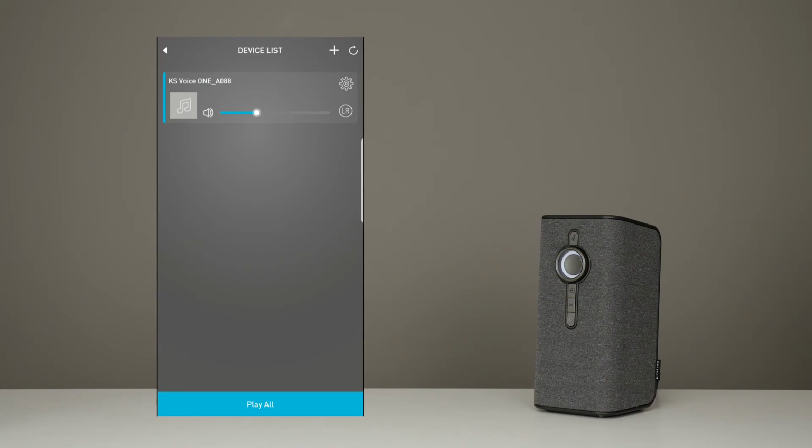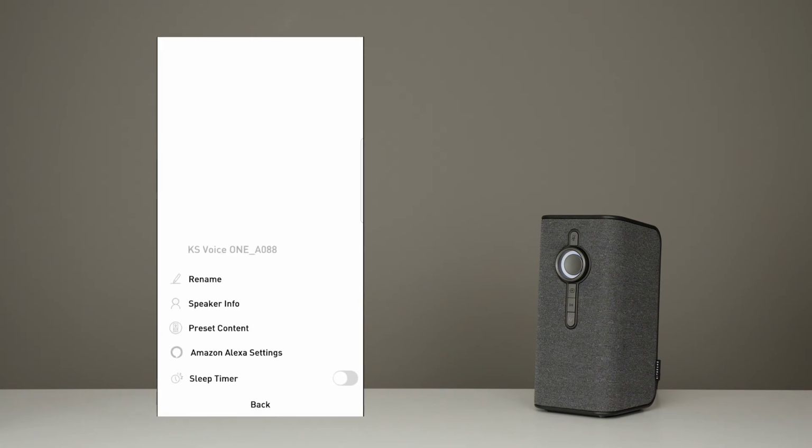So it could probably be handy to name them after different rooms in your house, so you know which one you want to control. So, now if you're thinking of naming that Voice One something random, probably wasn't the best move. Just click on Settings in the top right corner, and you can rename your speaker there. There's also a sleep timer, some info and other stuff to check out.